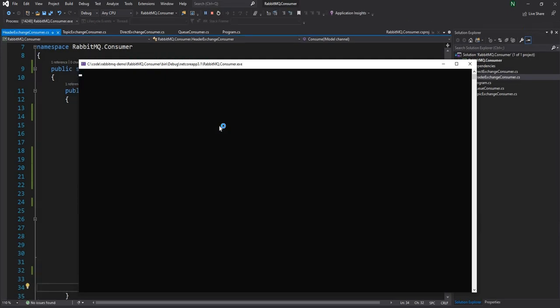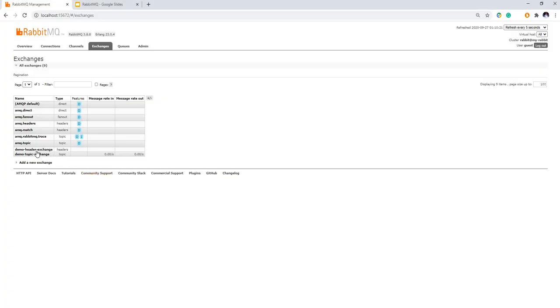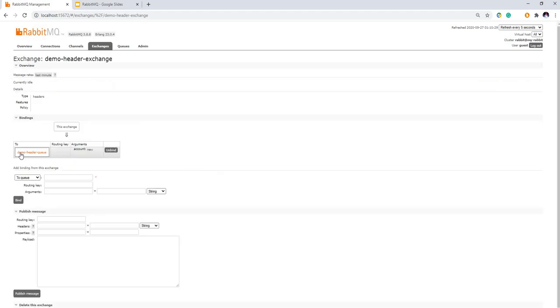We should run this application, and then if we go to RabbitMQ, we can see the header exchange is created. And if we click on the header exchange, we are now able to see that the demo header queue doesn't have any routing key, but in the arguments it has an account and it's bound to the new, and now it is ready to ingest messages.